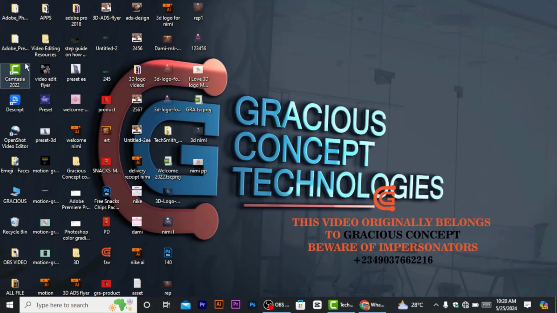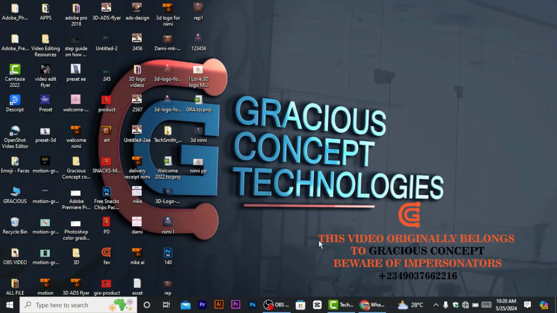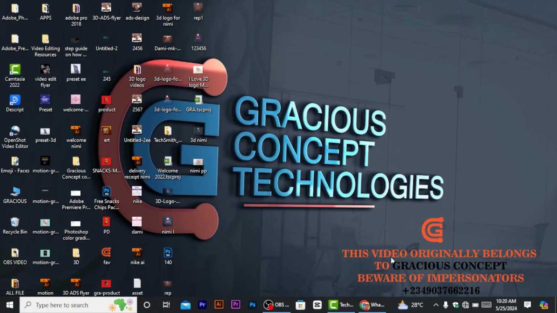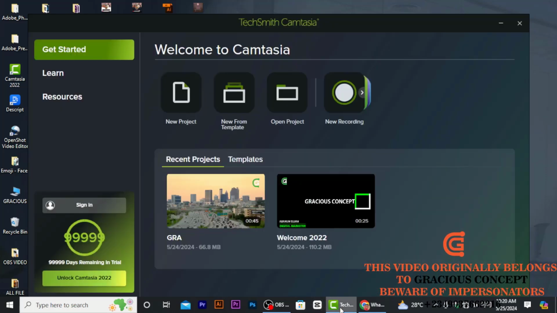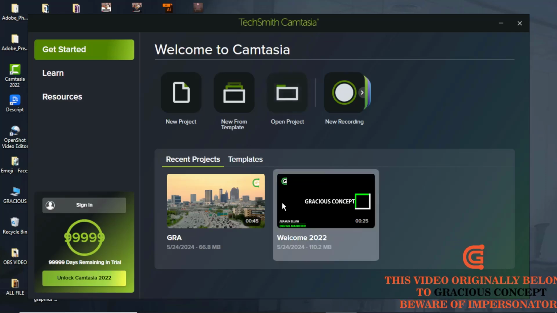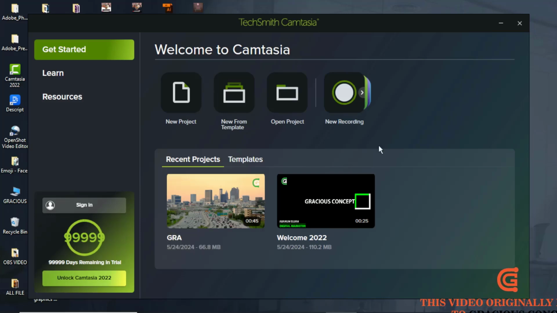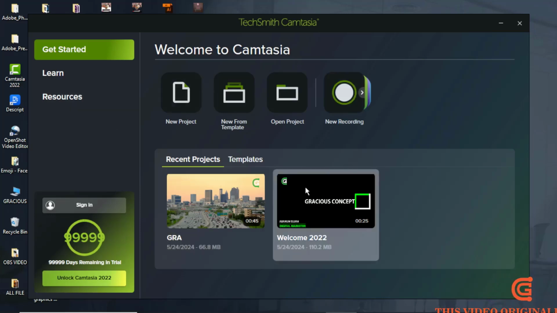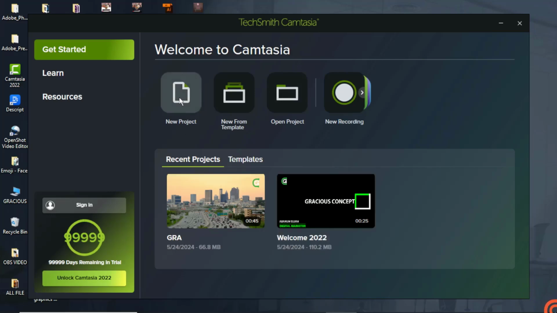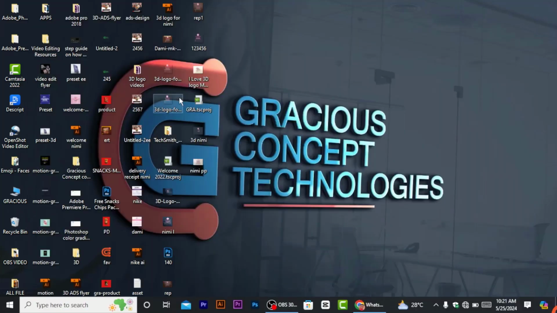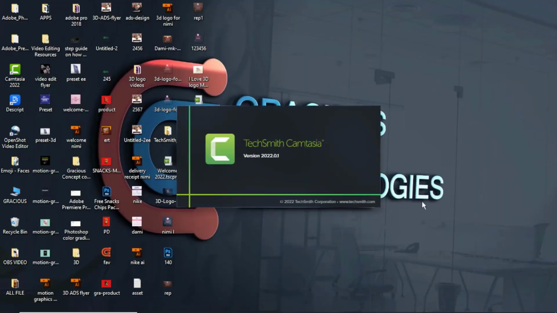Once you click on this Camtasia Studio, it will now bring you up to this page. If you are opening it for the very first time, after you've already cracked it, it will bring you to this page. You won't have any recent project or anything here. Just click on new project. So it will now load. Let's wait for it to load.